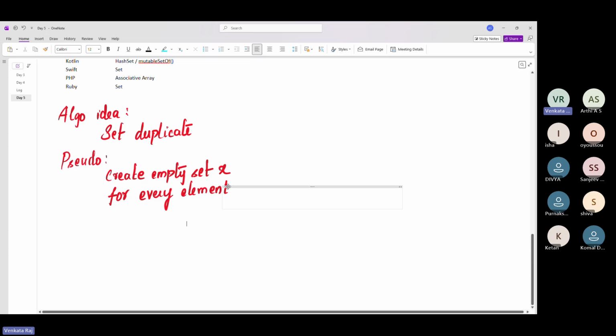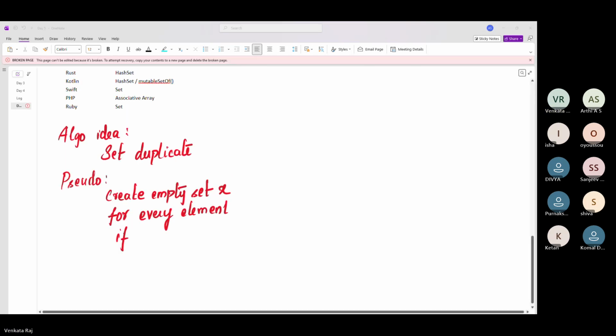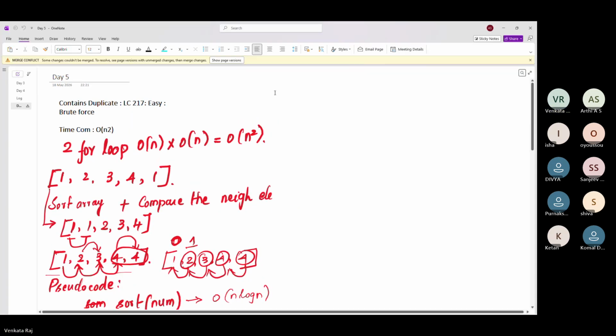Then we are going to check after we add, for example, we are going to have an if condition.